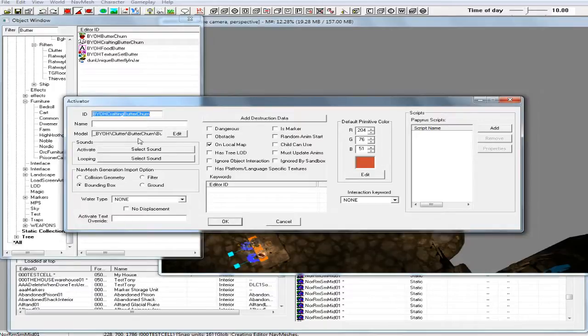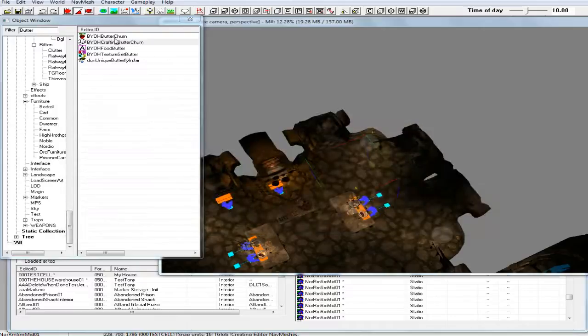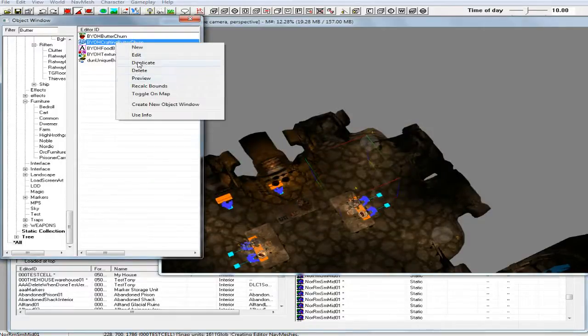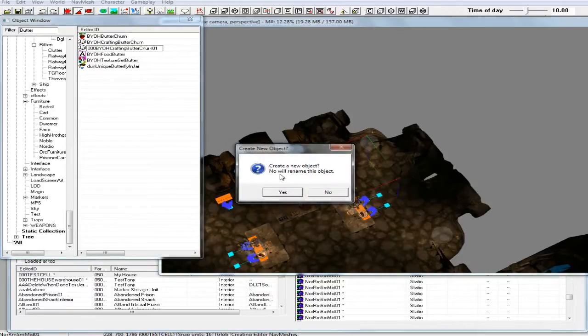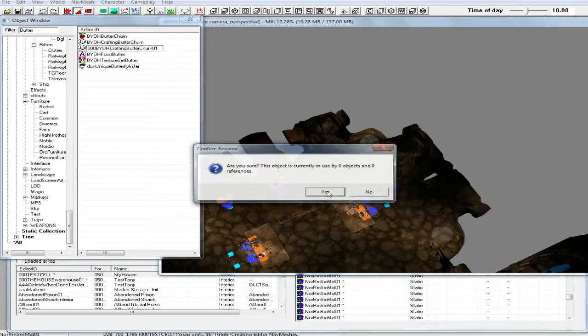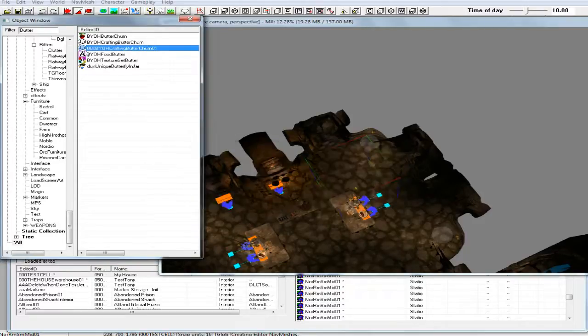If you want to, what's going to happen is that you see this now. If you change anything in that, we'll go ahead and duplicate it, and we'll rename it. Don't forget to start it with zeros. We're going to make that just 0, 1. Now remember, create new object. No will rename. No. And then yes.